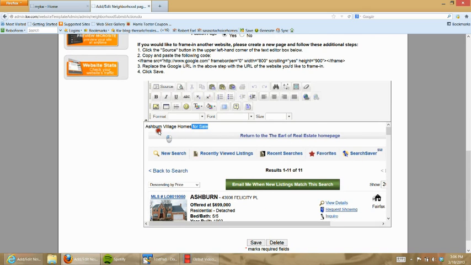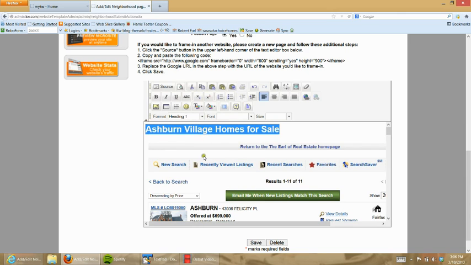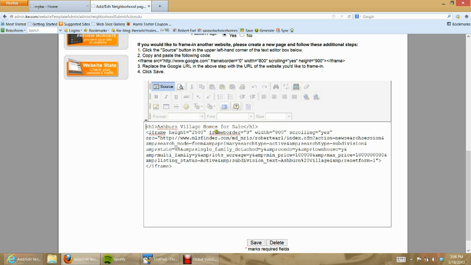And I can format this Ashburn Village homes for sale by changing the font to a different size or heading. And I went ahead and chose this to heading 1 because now I'm in the WYSIWYG editor. What you see is what you get. If I wanted to change the code, I would have to go back to source, and as you see, it has the source code that's right here.